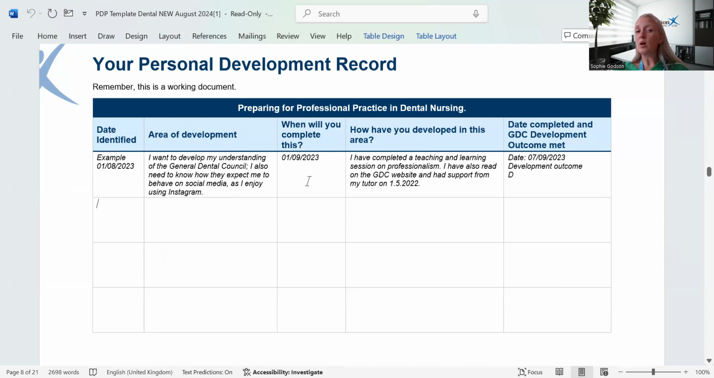Then, when will this be completed by? You're going to put today's date. When will this be completed by? Give yourself a realistic target date. When can I complete this by? I'm currently working on unit 301, so I'm going to give myself about a month.